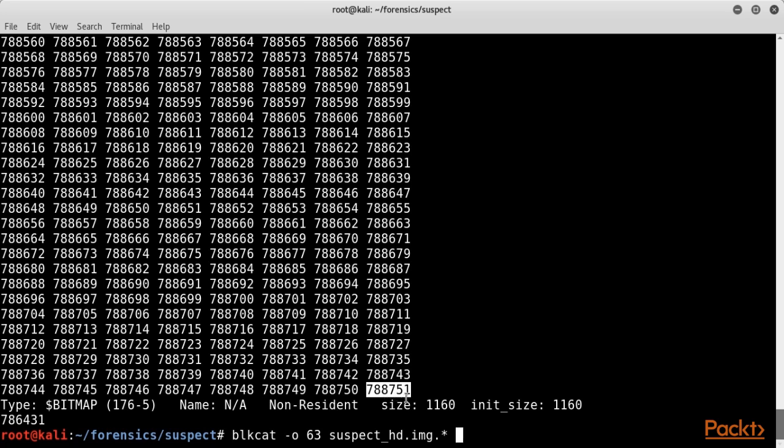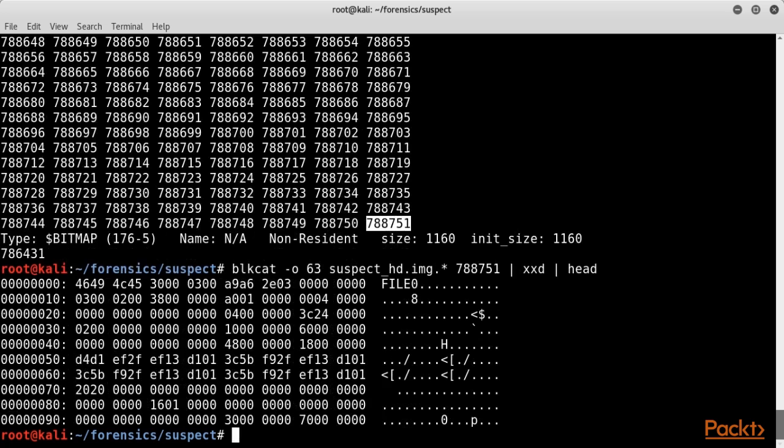We can also stream the data output of a single cluster with the blkcat tool, and then pipe the output to the xxd data viewer to display the contents. Another useful tool of the block layer is blkls. By default, it copies the content of all unallocated blocks of the volume. The output should be redirected to a file, and used as input for data carving tools to recover deleted files, as we'll see later in the course.